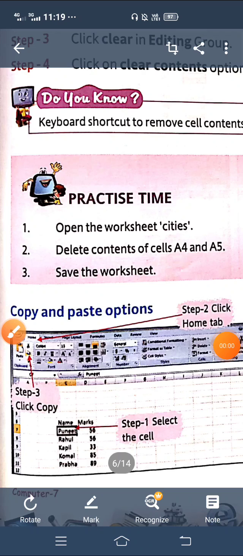In our previous class, we studied how to make changes in the cell content and how to delete the cell content. Like this, we have studied different topics in our previous video. Today, we are going to learn further new things like copy and paste, cut and paste. So the first thing that we are going to learn is how to copy and paste the data.